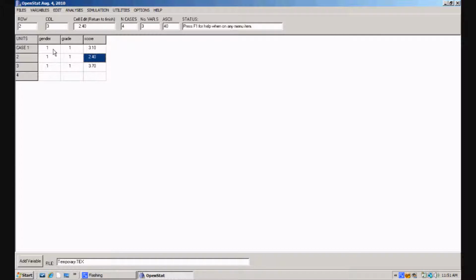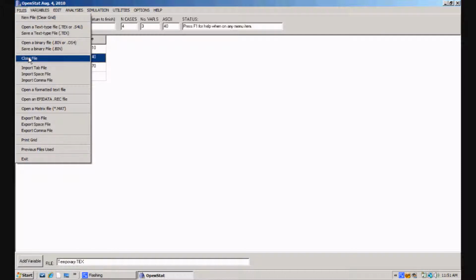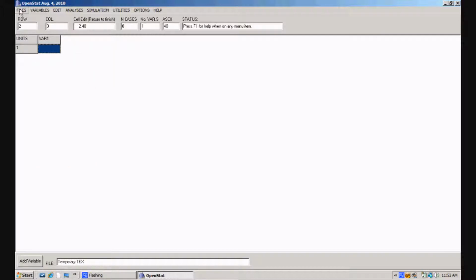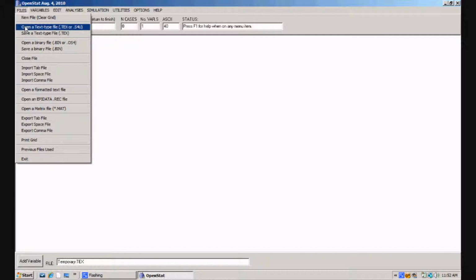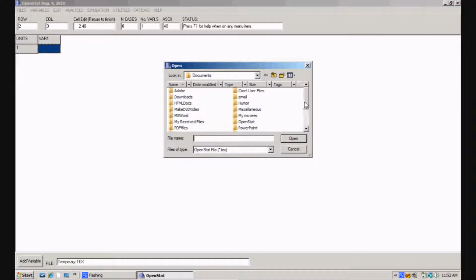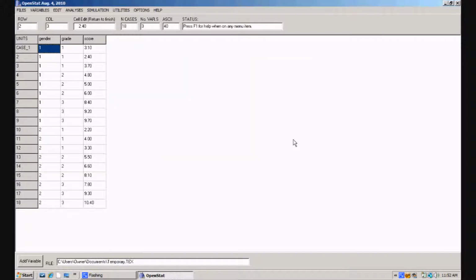I'm going to, in fact, close this particular file and open the same file in which I've entered 18 subject scores. So I'm going to go up to Files, Close File, and then Files again and open a text type file. I have saved the file under the name Temporary. So I'm going to click on Temporary and open that. Now there's the file that I actually created and saved under the name Temporary.